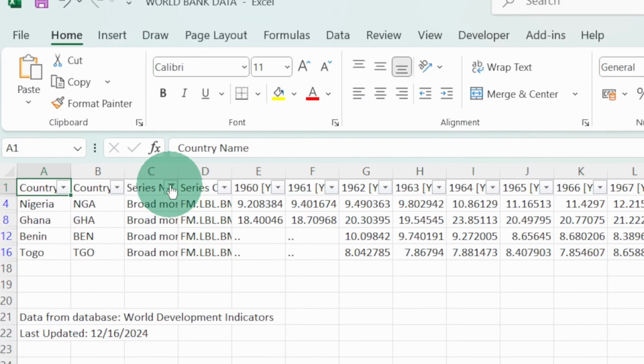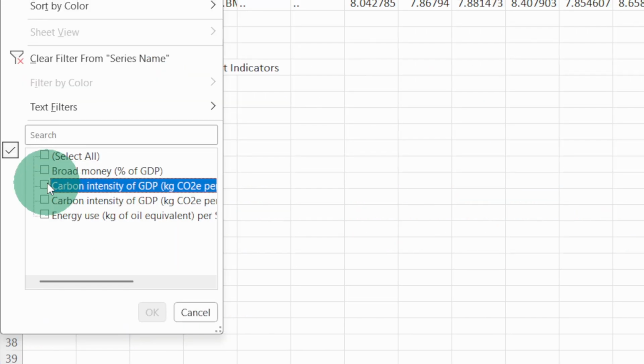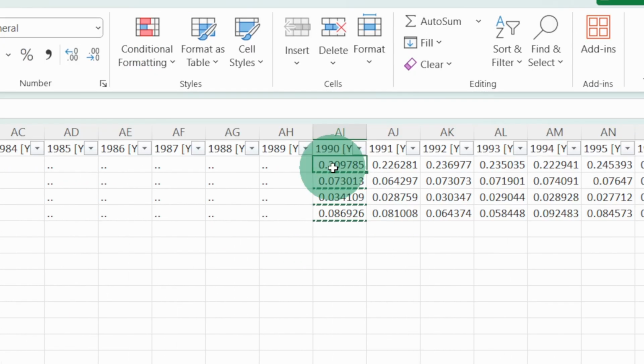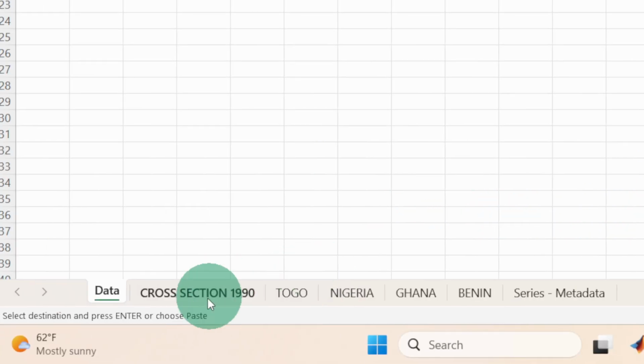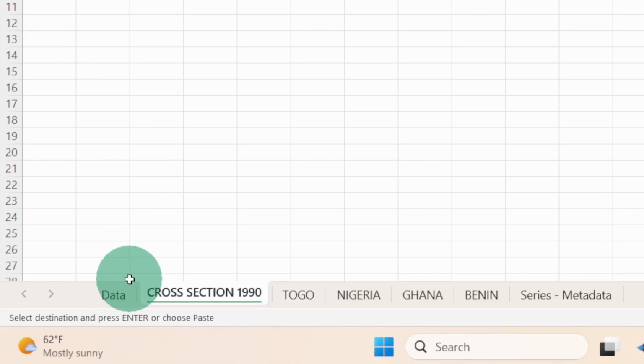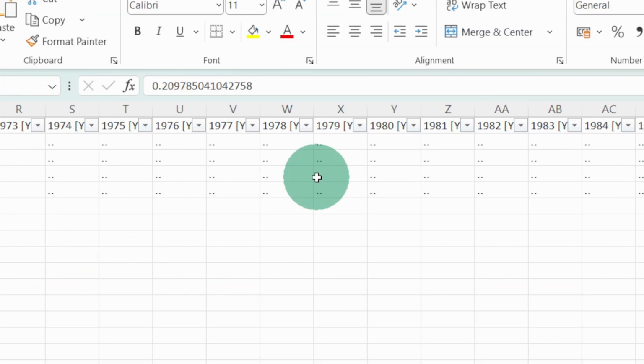We choose another series, carbon intensity of GDP. Click OK. Go back to 1990. Ctrl Shift down arrow to highlight. Ctrl C to copy. We go back to cross-section 1990 sheet. We paste in the second column. We go back to data sheet. Ctrl Home to go back to home.